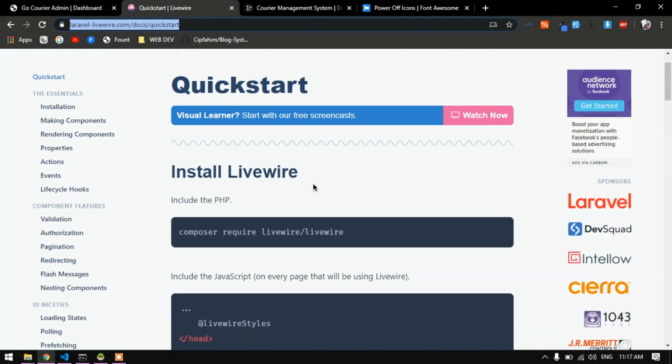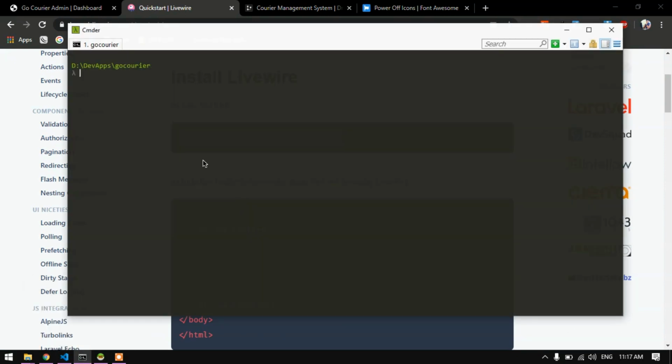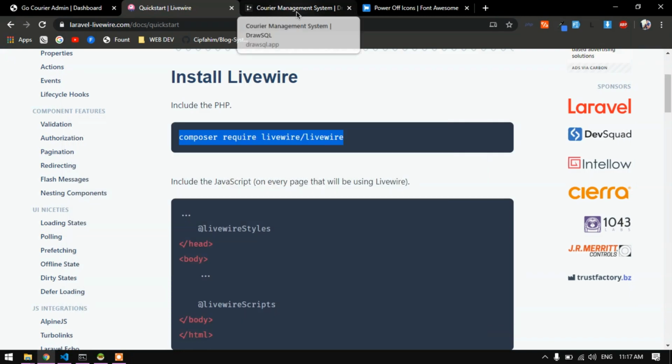Okay, so for that what I need to do, I will first install Livewire. So for that I will copy the command composer require livewire/livewire. Then I will head back to my terminal and I will just paste the command over here and press enter. So while my Livewire is installing, what I will do, I will go to my database schema.